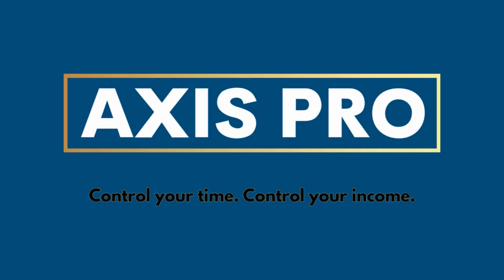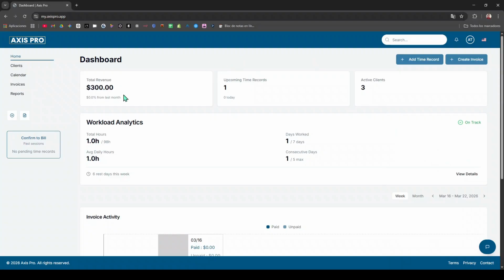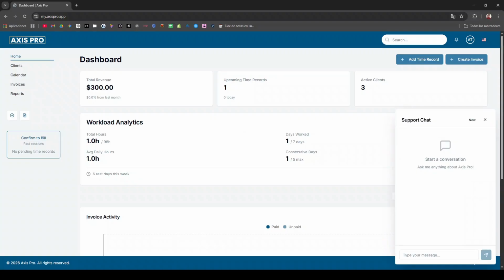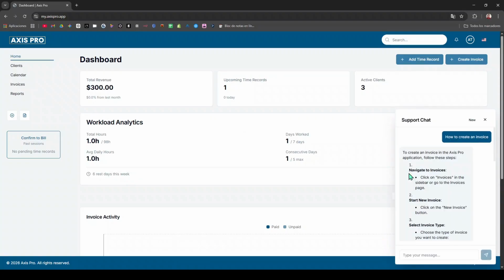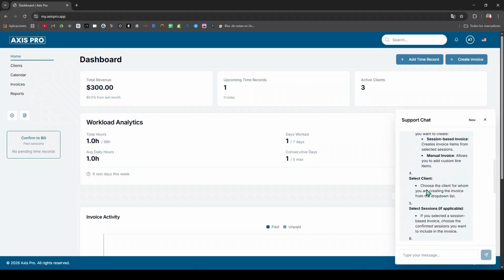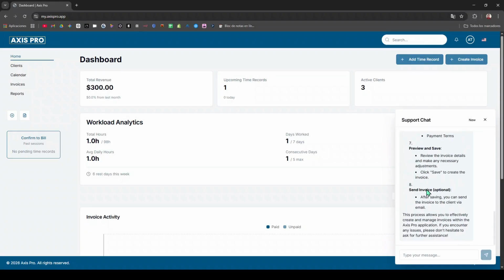Hello, welcome. Today we'll learn how to use the Chatbot in the Axis Pro web version to resolve questions and get quick help directly within the platform. Go to the dashboard and in the bottom right corner, click on the circular Chatbot icon to open the Help chat. There, you can type any question you have, and the chatbot will provide a clear response with step-by-step guidance on what to do within Axis Pro, helping you solve issues or learn features quickly.